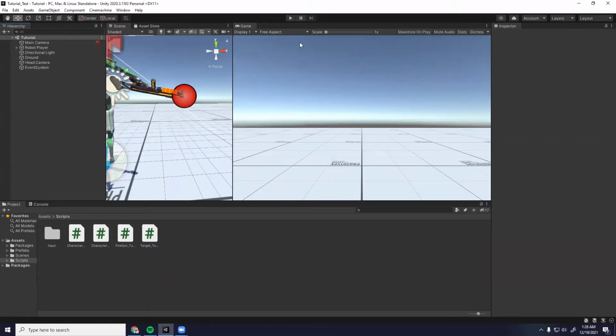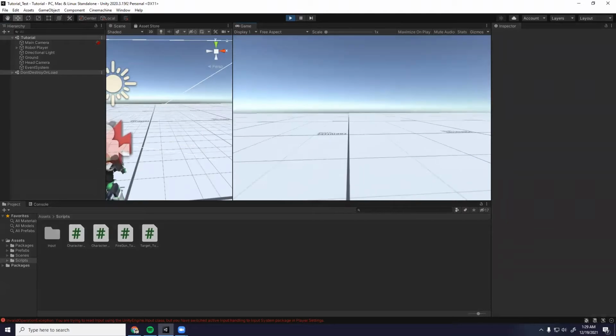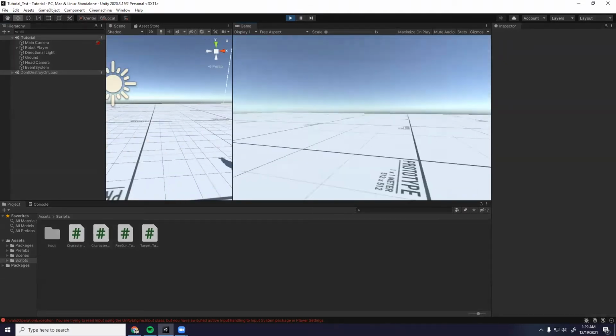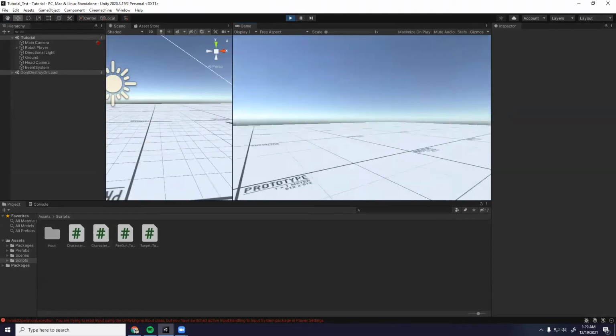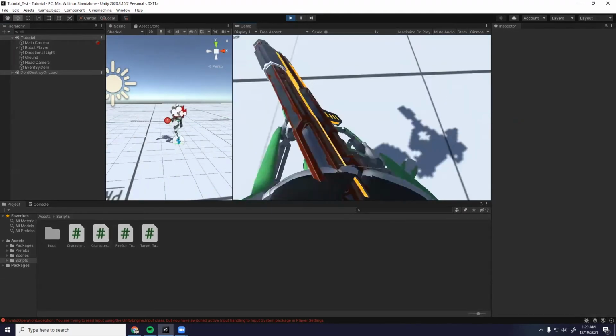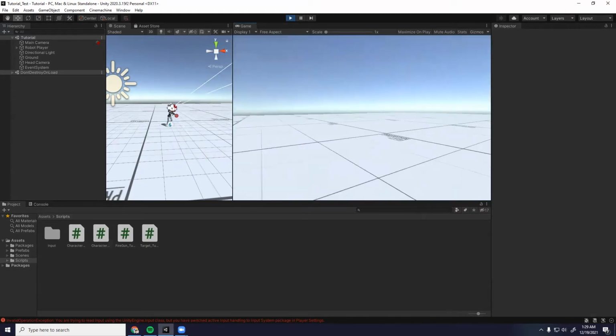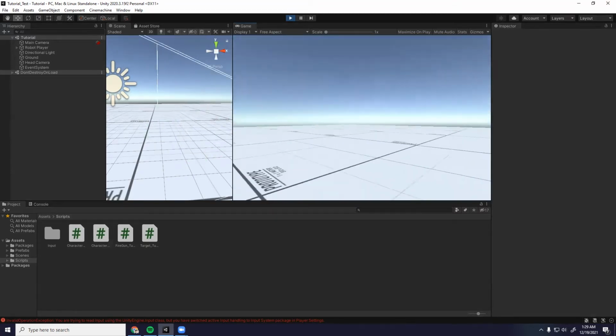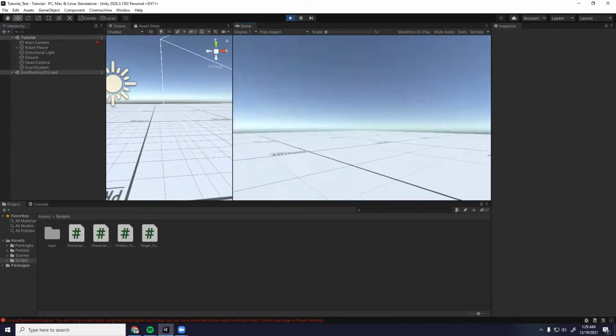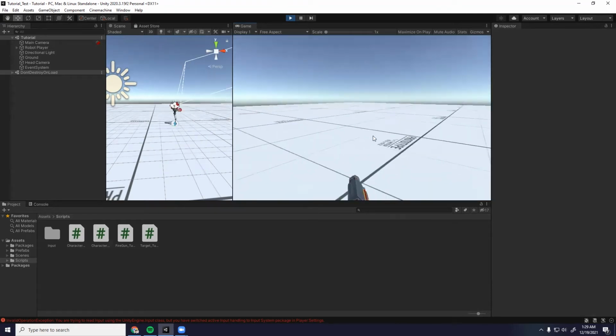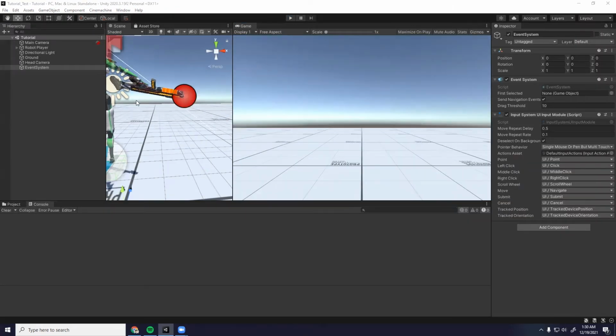So this is the tutorial package that I've imported right here, doing a brief recap of what we've gone over in the previous tutorial. We can just run around and look in different directions. The way in which I move my mouse changes the direction in which I'm looking, and we can see our character running around in the scene. So we can go ahead and get started with some basic FPS functionality.